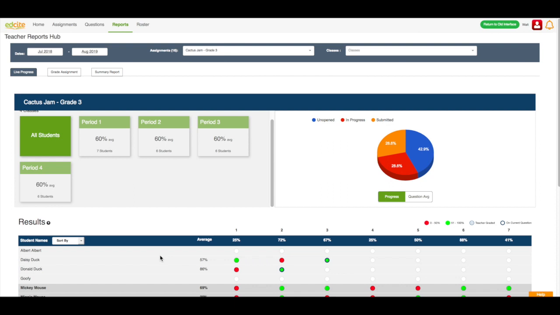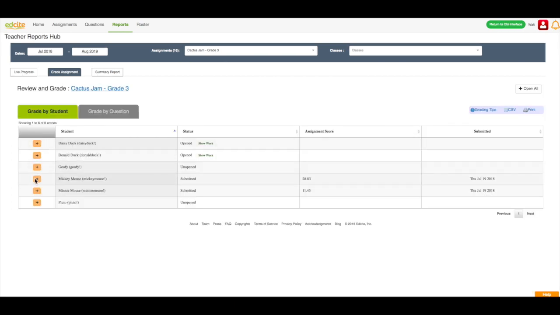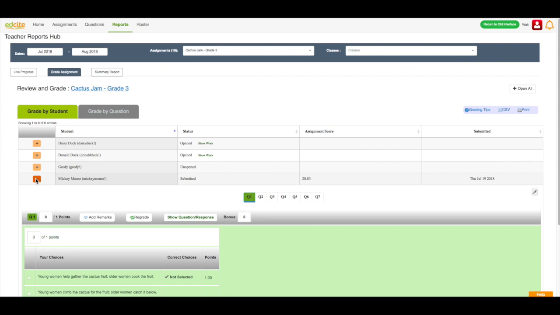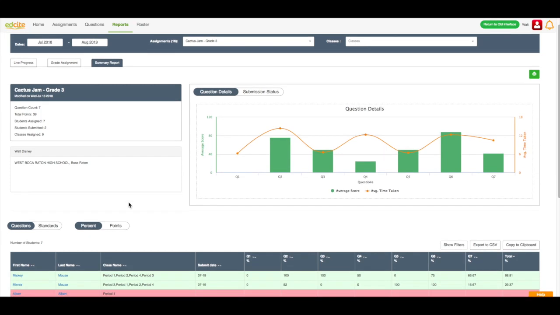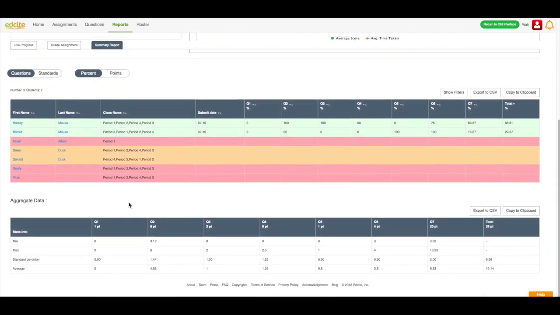Once my students have submitted their work, I'm going to move over to the grade assignment report where I can grade all of their work. Next, I'm going to go to the summary report where I can see an overview of all the data from this particular assignment.